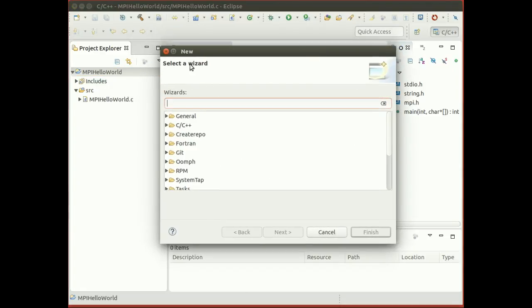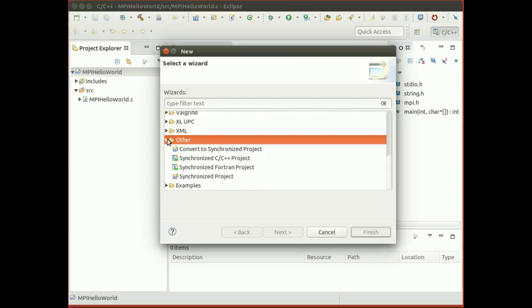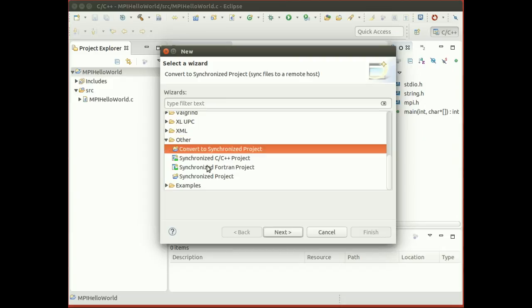Now, it's actually giving you a select a wizard dialog box. Inside of this dialog box, I'm going to pick Other, just click on the triangle next to Other. And then there's an option that's called Convert to Synchronized Project. So a synchronized project means that you have both a local copy on your desktop and also remote copies on remote clusters. It doesn't have to be just one remote cluster. It can be many remote clusters, and all of them are synchronized to your local copy of your source code. So now let's convert to synchronized project and then click on Next.